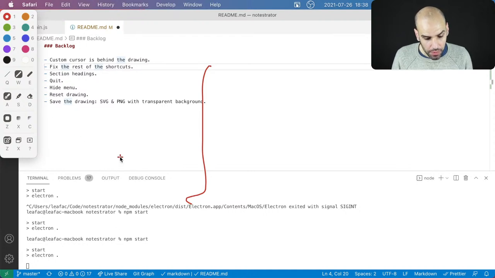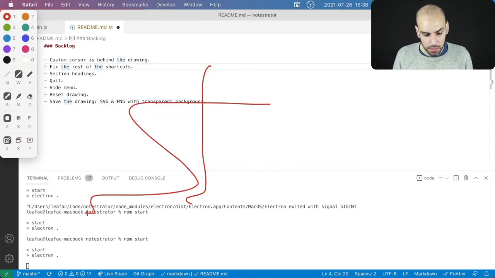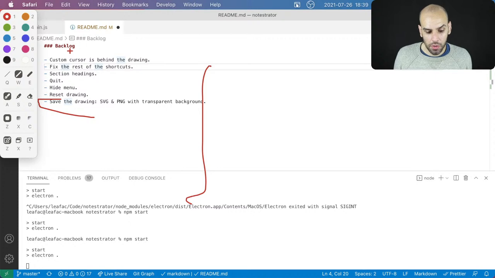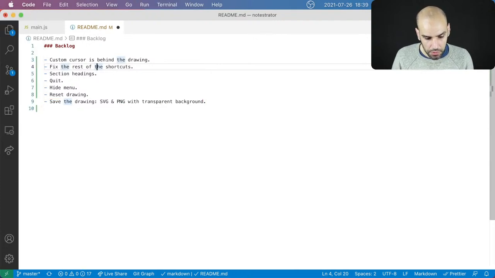So hide the menu. Another button to reset the drawing. We already have an eraser, so you can erase part of the drawing. That will be erasing everything in the drawing. That's relatively straightforward. And then this last one is actually a leftover. It has been in the list of things to do for a while now. We want to save the drawing. This is currently an SVG. It would also be nice to save this as a PNG with transparent background. So it was just adding stuff to the backlog.